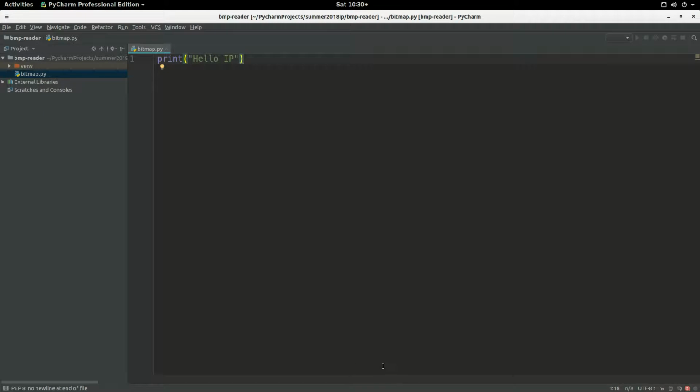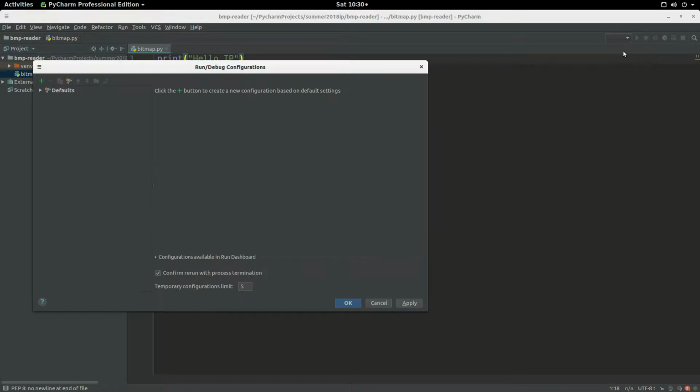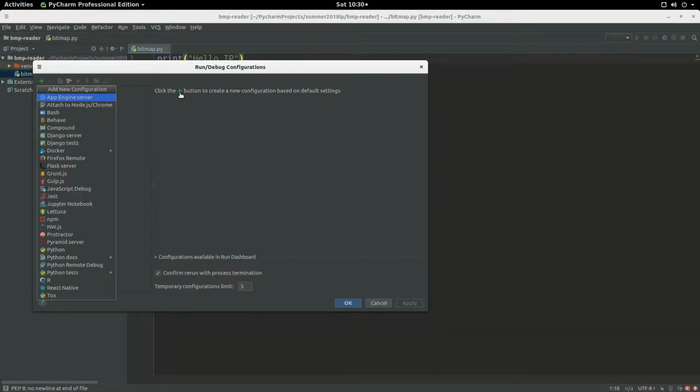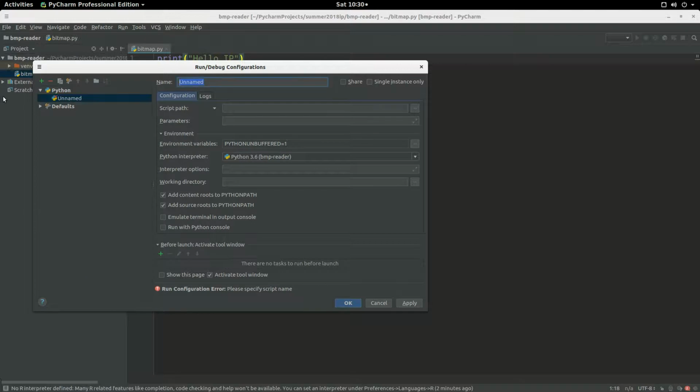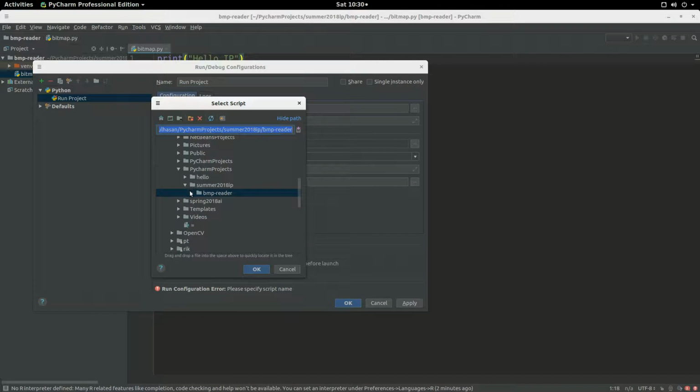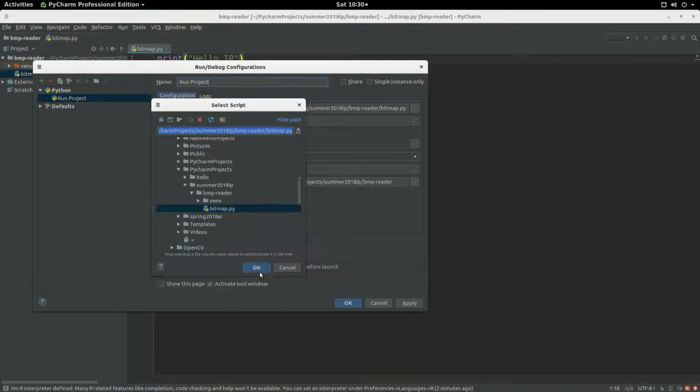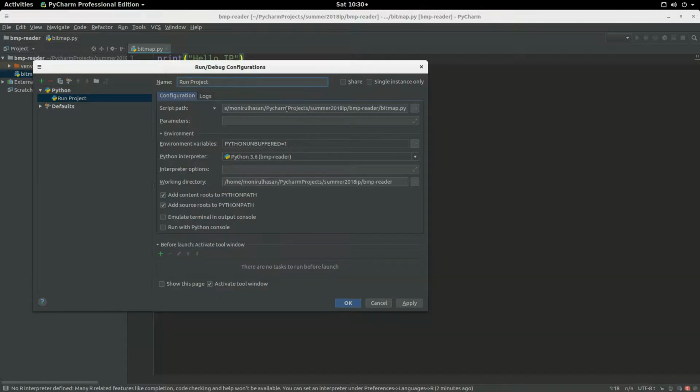But most often, I'd like to see the output right from here. That's why I will go into the edit configuration. I will click on the plus button to create a new configuration, and that's going to be based on Python. Let me give it a name. It says run project, or you could give it your own name. It's up to you. And then we have to browse and show where that file is. So that's our PyCharm projects directory. Right under that we have summer 2018 IP, BMP reader, and then bitmap.py.